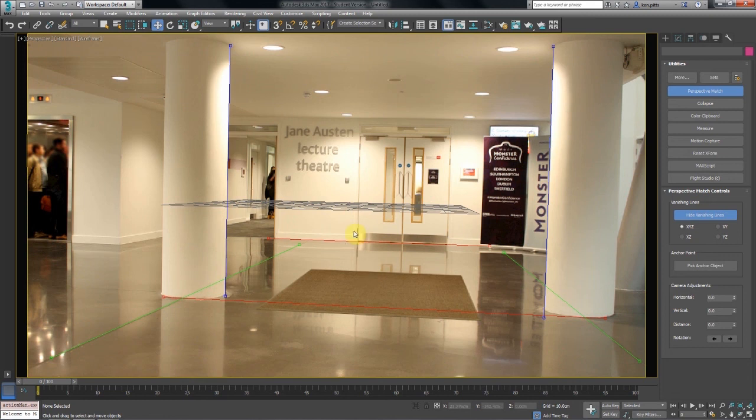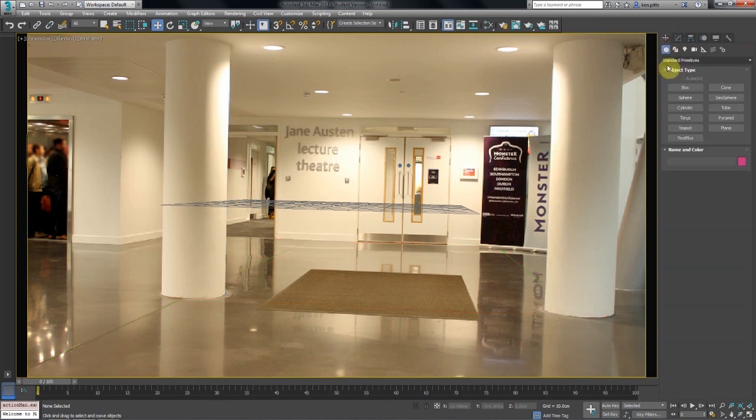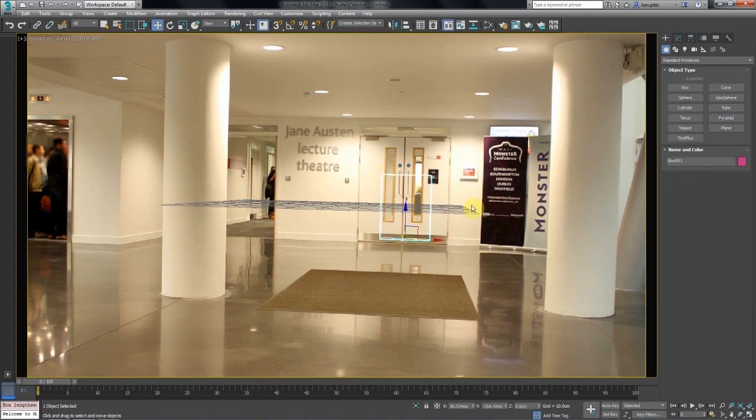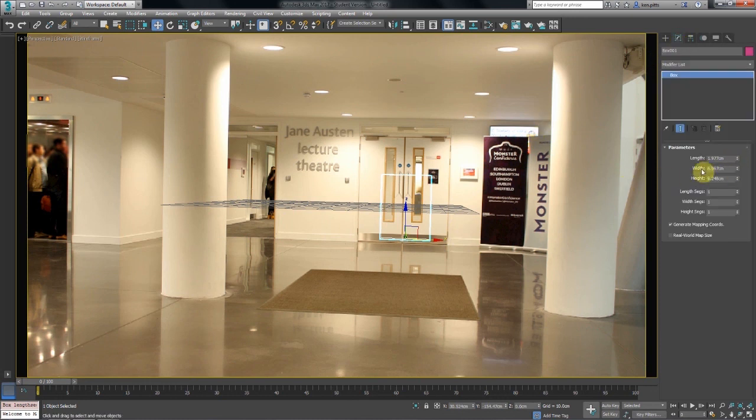So I'm going to come out of perspective match mode now, and I'm going to draw in a box just here, like that. And that box is probably way too small, very, very small. I'm going to make it to the same size as the door because I know how big the door is. The door is 160 centimeters wide and 195 centimeters high. And I'm just going to move that back into the scene to make it the right size.